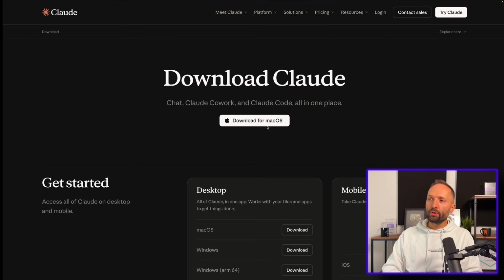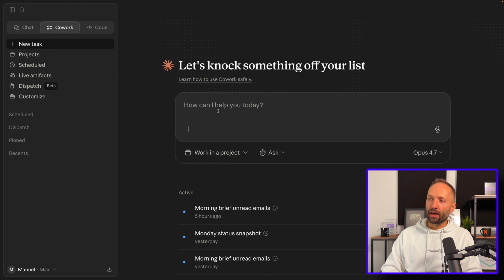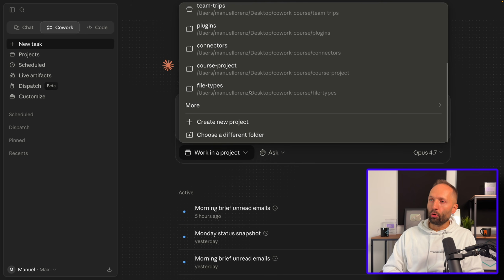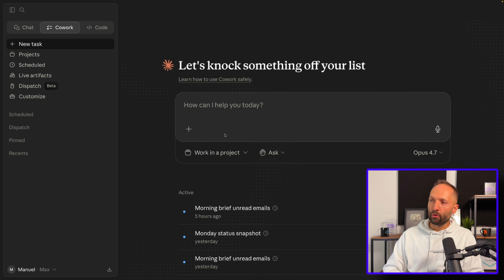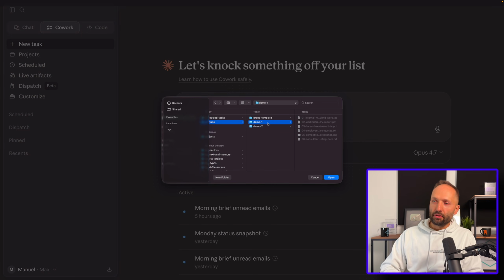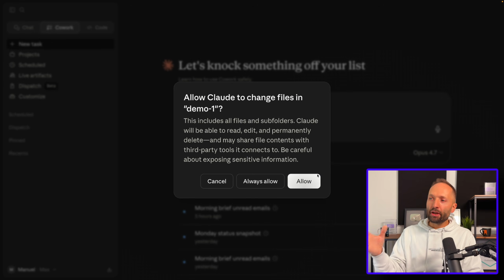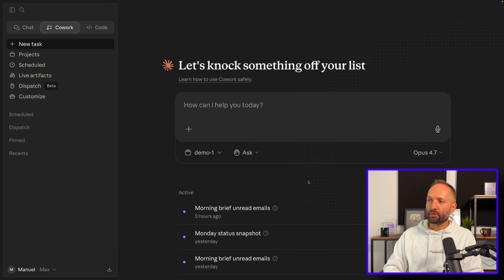Now, what I could do now in Claude Cowork is I could select this folder. So you always have the option here to work in a project, which we'll do in a few seconds, or to simply select a folder. Here I'll select this demo1 folder containing all those files. Now I give Claude access to this folder and therefore to all the files, all the data inside this folder.